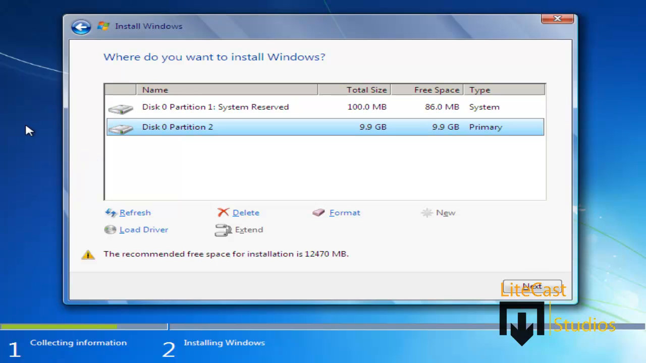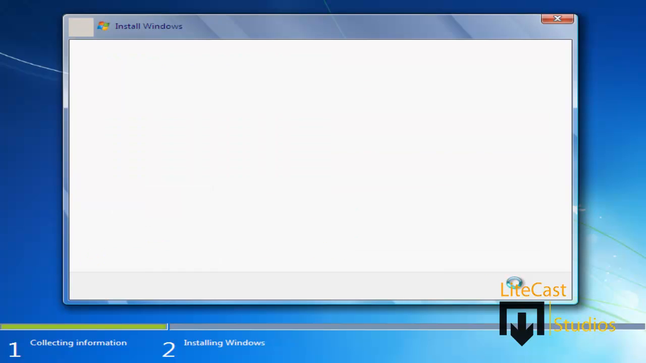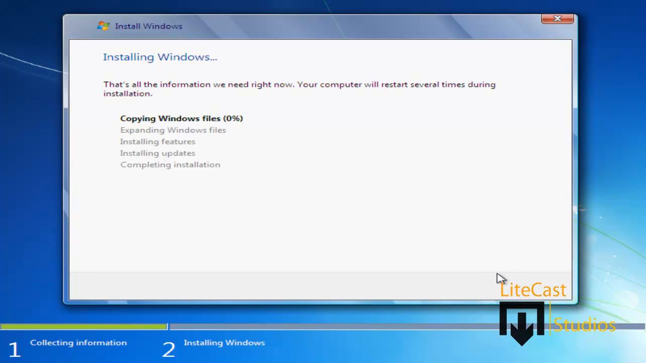Alright, as you can see, now the computer has created two partitions, one for System Reserved, that's about 100 megabytes big, and the second one for the actual primary hard drive partition, which is 9.9 gigabytes, so about 10 gigabytes of space for the installation. We're just going to click Next. And as you can see, now it's going to start copying Windows files, expanding Windows files, installing features, and installing updates. Then the computer will restart, and then we'll start completing the installation, and once it's done completing the installation, we will continue. So once we get there, we'll continue.